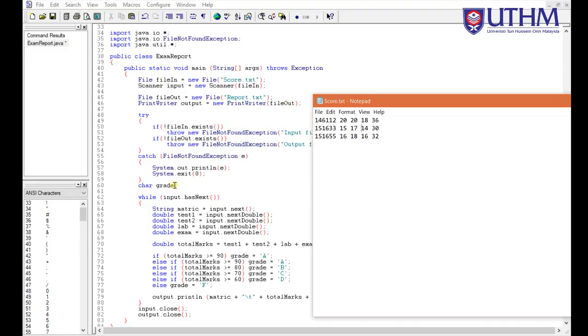Then it will go to the next one, input.nextDouble. Next double will be this value 20, and the value 20 will be stored inside variable test1. The following value 20 will be stored in the variable test2, the value 18 will be stored in the variable lab, and finally the value 36 will be stored in the variable exam.